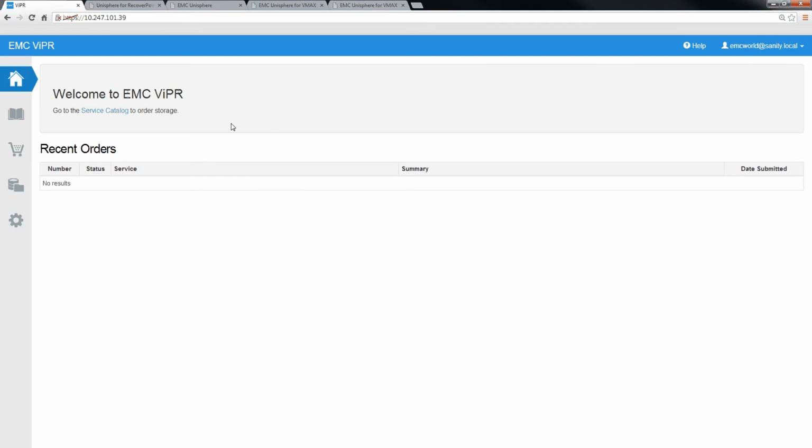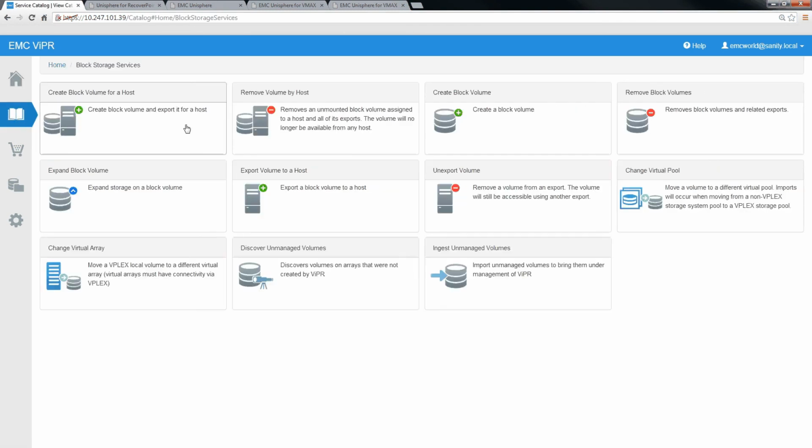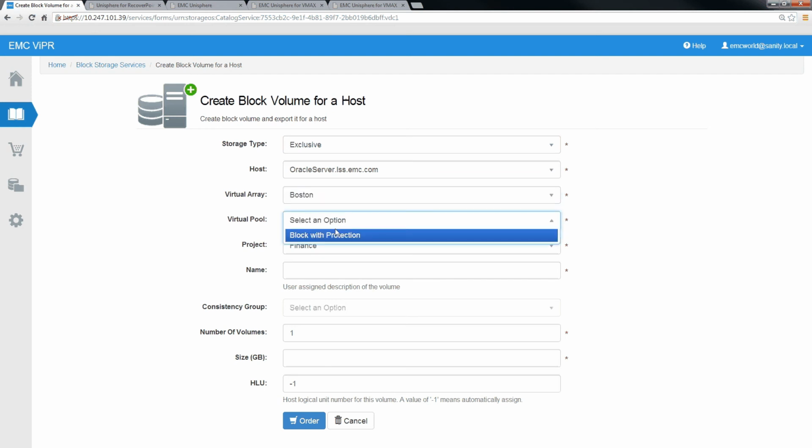So let's show that here. We'll bounce around in the element managers and take a look at how this is done in the background. So I have an Oracle server. I'm going to create an Oracle database volume for that server. So I select the Oracle server I'm going to use. The source virtual array is our Boston data center, and we're going to use that new virtual pool that we just created. The project was predefined as the finance department. They need an Oracle database volume of size 50 gigabytes on their Oracle server.